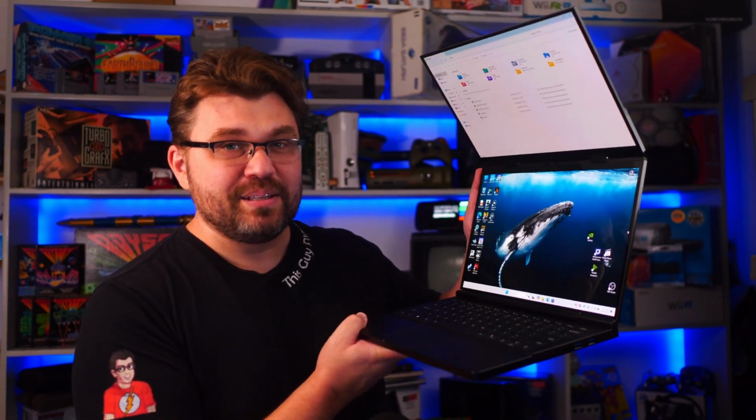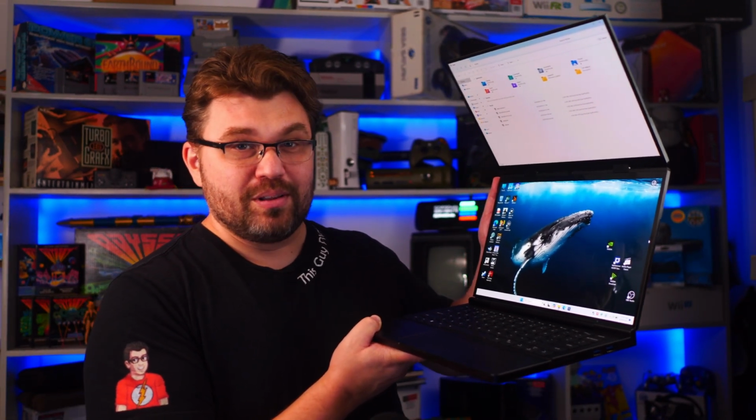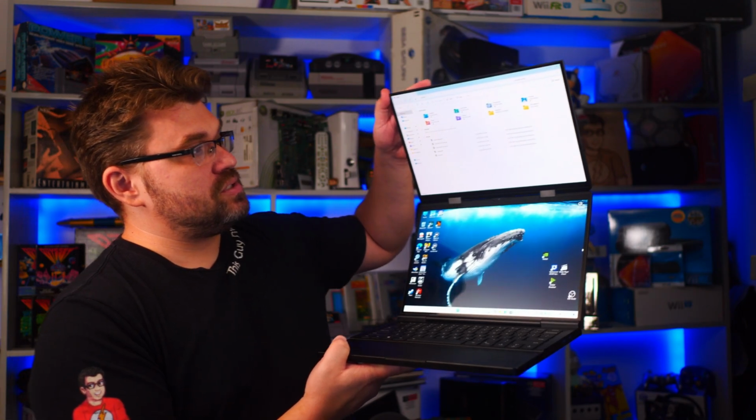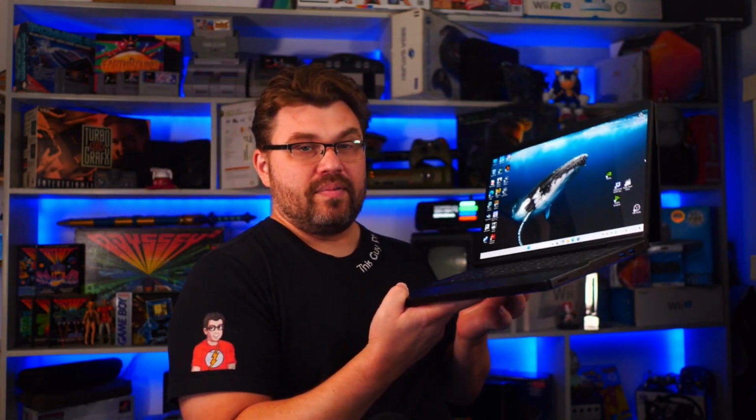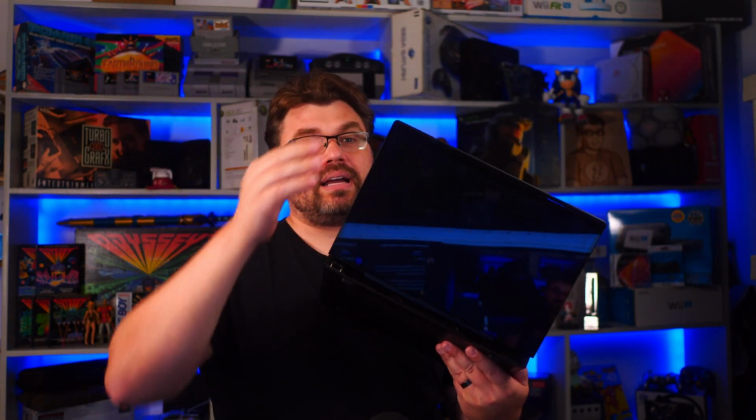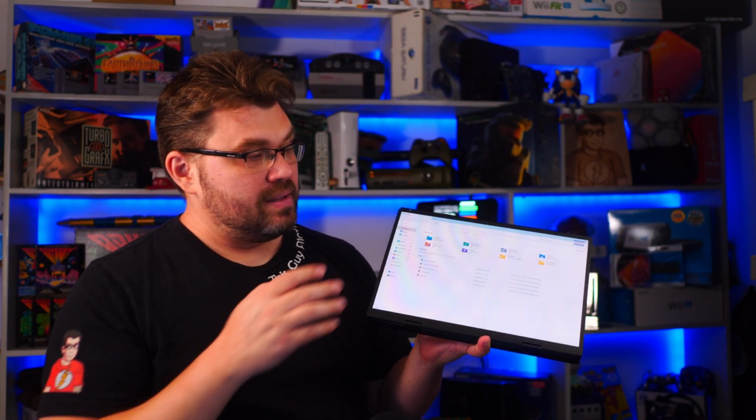This is entirely too much laptop for most all of you. This is the GPD Duo. This is GPD's latest laptop that can do two screens. In fact, you could make it into a tablet if you really wanted to. This thing is absolutely insane.